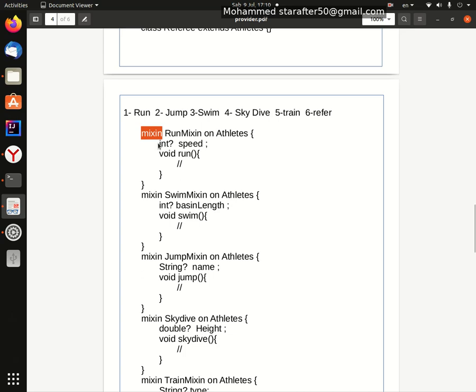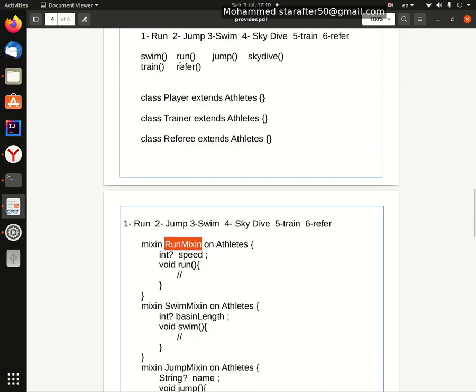Now any Mixin can have one or more properties and one or more functions. When we create a Mixin, we need to give it the functionalities that are related to this Mixin. For instance, I'm creating now a run Mixin. So what would I choose from this method? Obviously, I would choose the run method because the run method has some functionalities related to running.